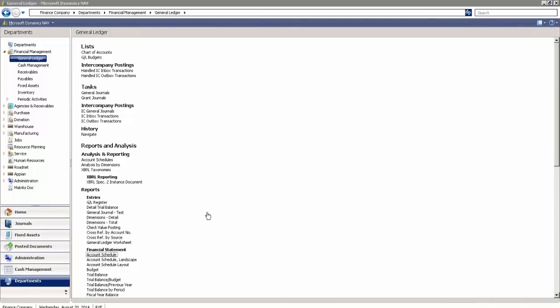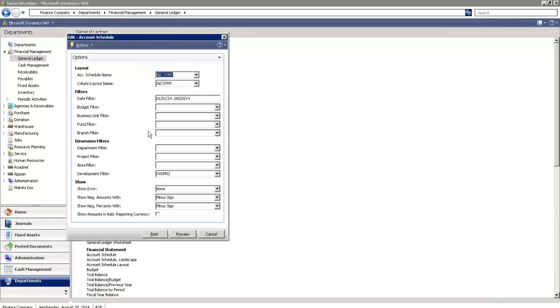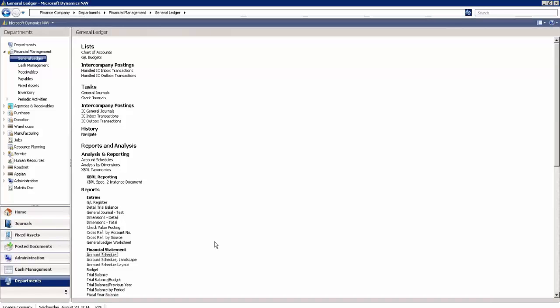So again, that's one of the other great benefits of the analysis by dimension: I now get to look at this data in account schedules, income statements, balance sheets, whatever account schedules I've defined, with any dimensions that I want. Okay. So with that, I'm just checking my notes.